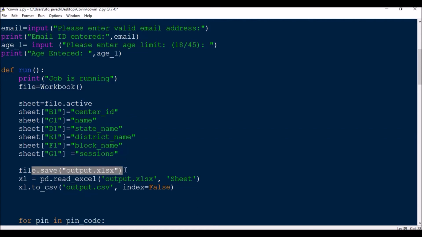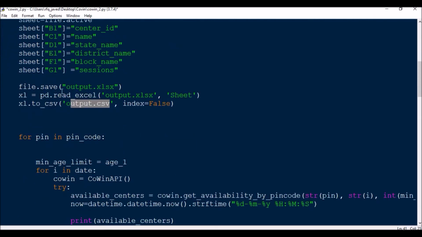Once it is saved, we are going to read that XLX file with pandas and convert it to CSV format, output.csv. So this is nothing but the conversion of the Excel file to CSV format.